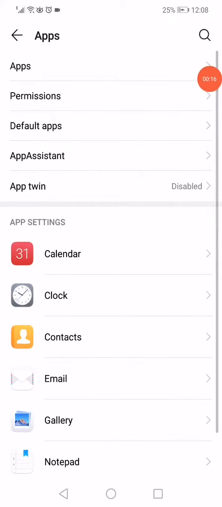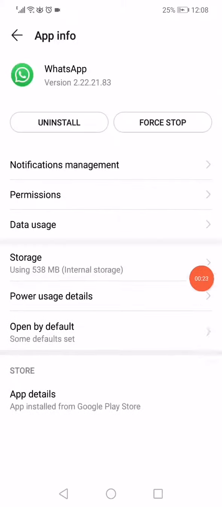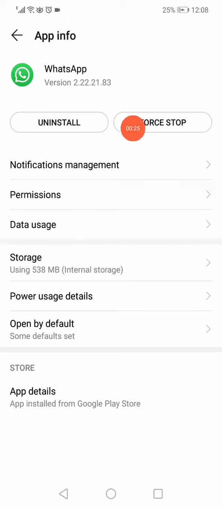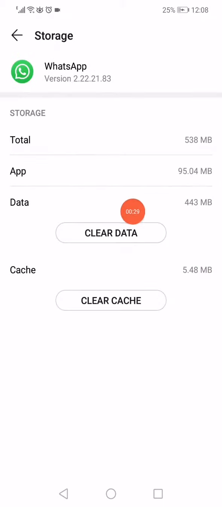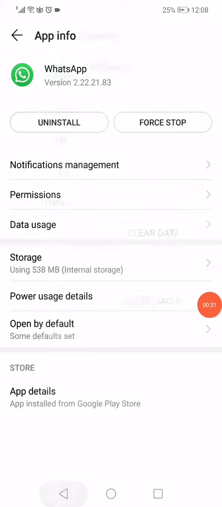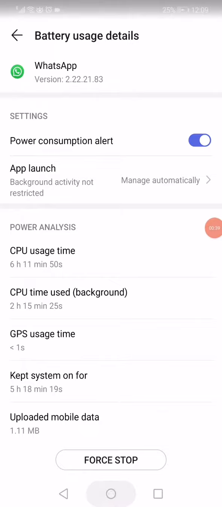and then go to the apps manager like this. On this page you will find all the apps that you have on your phone. So you have to go into the WhatsApp app, click on force stop, and then go to the data or the storage. Click on clear data, clear cache, go back, click on the power usage details, and then disable the power consumption alert and enable it again.